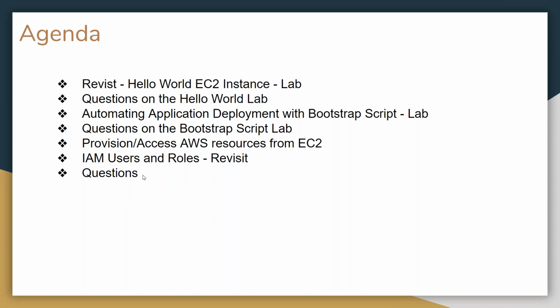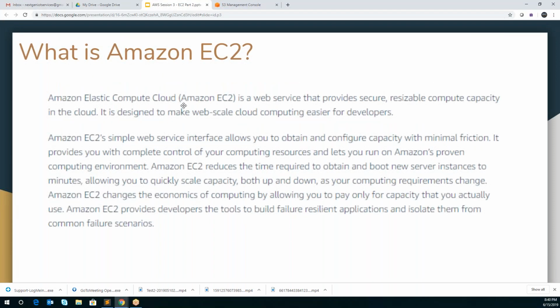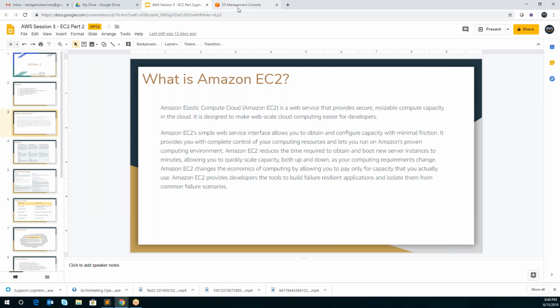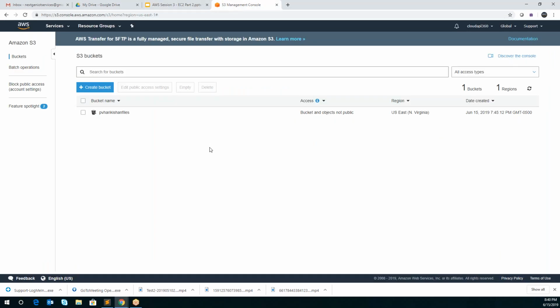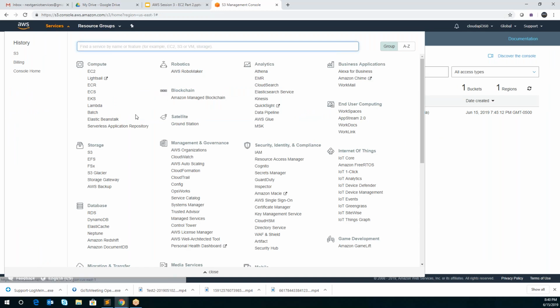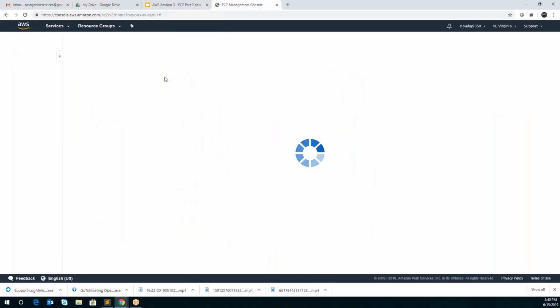So in this session, I'm not sure how many of you attended that last session, but I'm going to do a similar thing. Instead of manually creating the EC2 instance and installing the web server, I will automate the EC2 instance creation, the installation of the web server, and the deployment. So let me take that first.